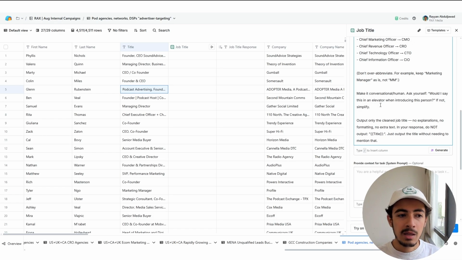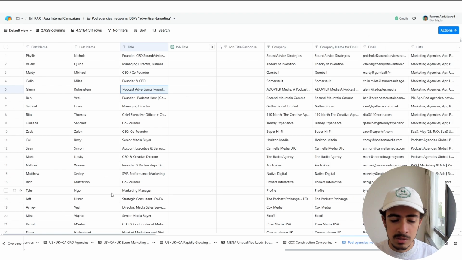Because let's say you're speaking to a potential client, and this is a big client you want to work with, you're not going to say all the complicated stuff. So I just tell it, would I say this in the elevator when introducing this person? If not, simplify. So once that's done, I can actually start running this.